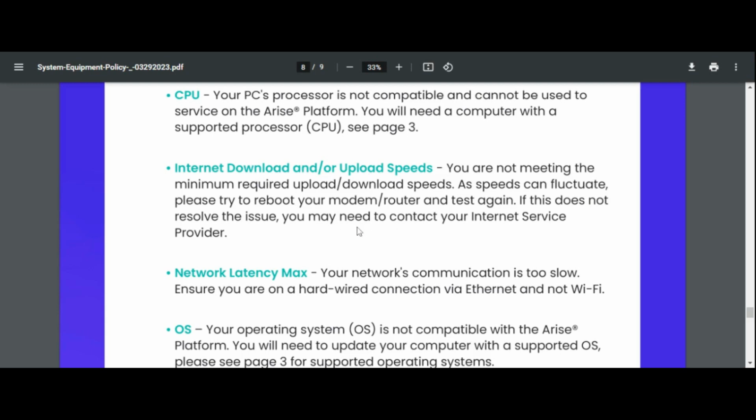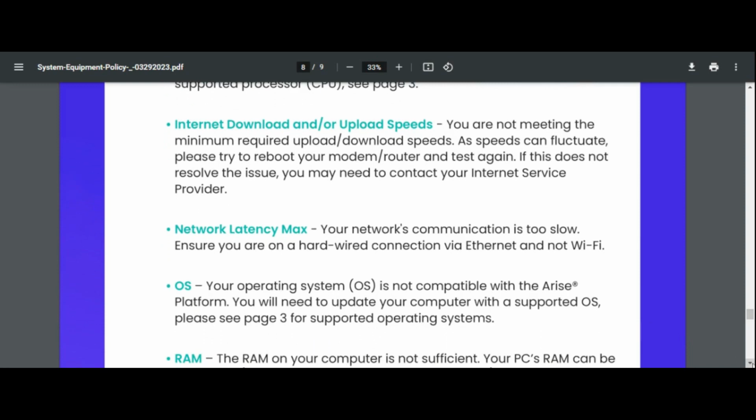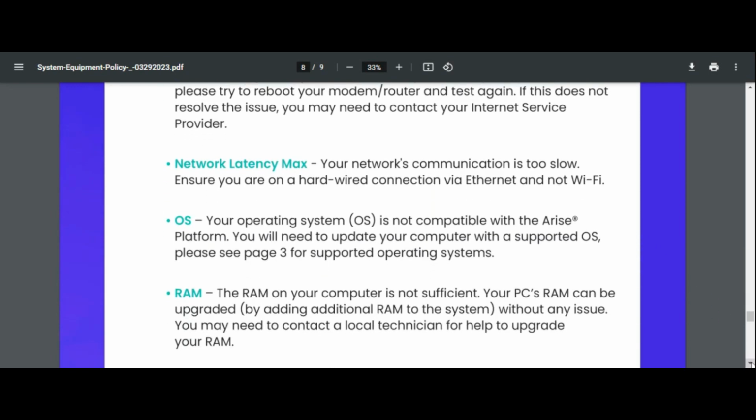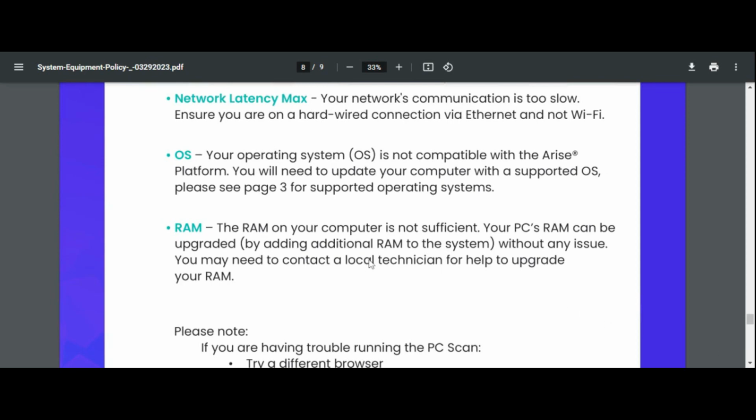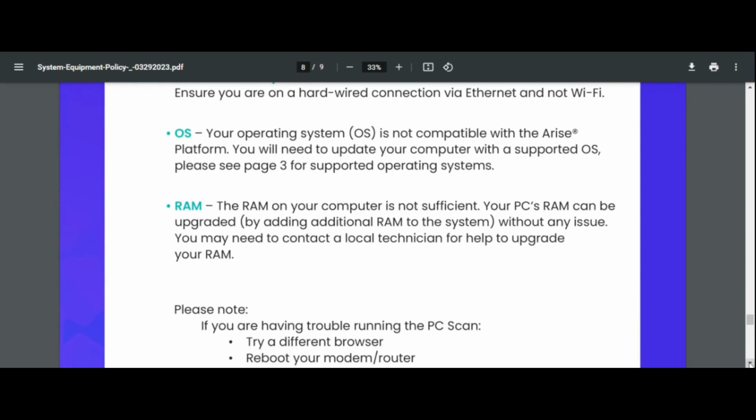This is something that you can resolve through your internet service provider. You may have to upgrade your internet provider plan so that you're able to meet the minimum requirement for your upload and download speeds. Network latency, it gives you an idea of what you need to do for that. Again, it talks about hardwired connection and Wi-Fi. Your operating system, we already know if you have anything less than Windows 10, it's not going to work, right? And then your memory, it goes into how to resolve that if you need to, right?